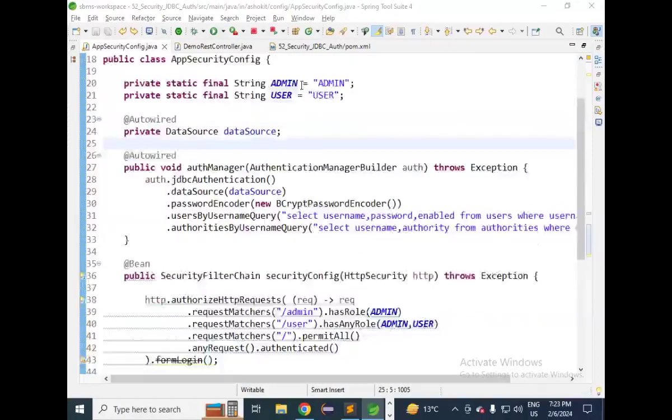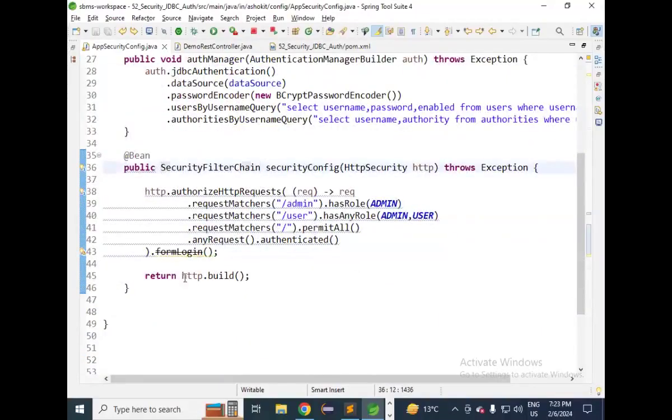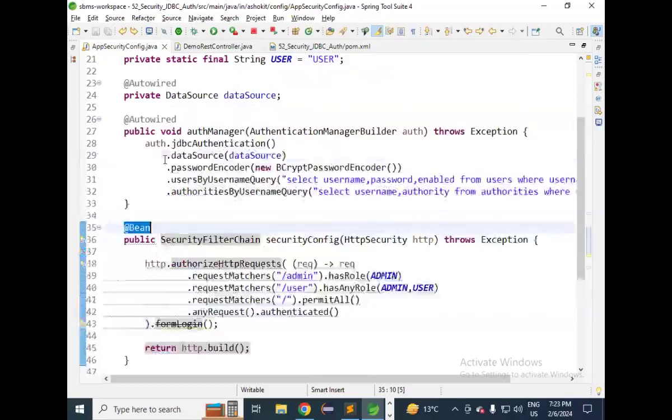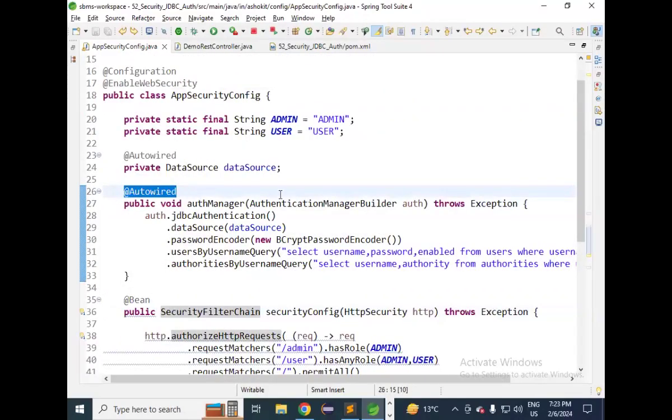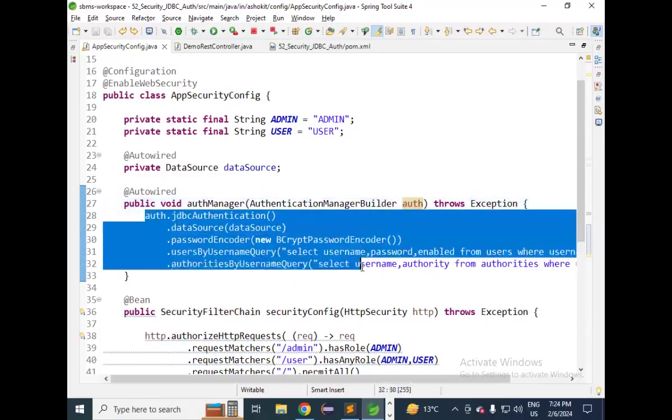Got it? Yes. Here, we are creating the object for the security filter chain. We are returning that object and we are building that object here. That's why we are using @Bean here. But here we are not creating any object. We are using the existing object, and for that existing object, we are setting some data.